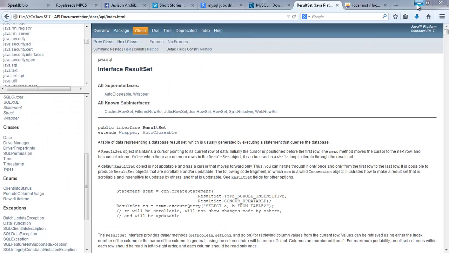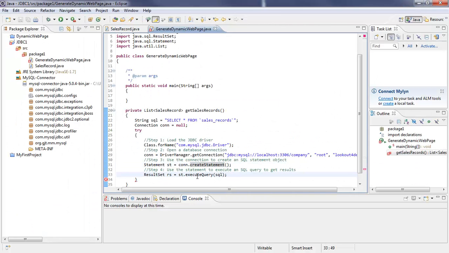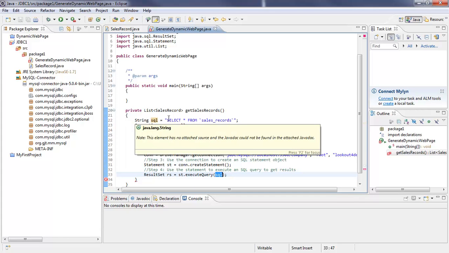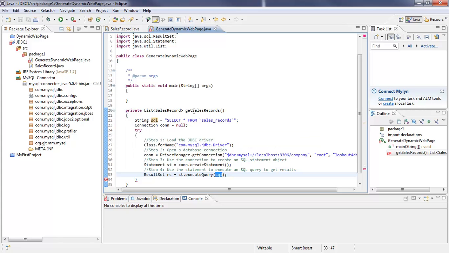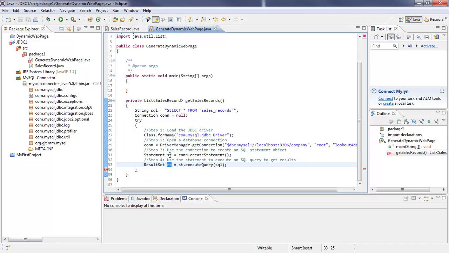So let's go over to the source code, and you can see here that we have a statement st, which is equal to con.createStatement, and we use the connection object we got from DriverManager.getConnection to invoke the createStatement method. That returns us a Statement object. Then we use the Statement object to execute a query, and what query are we executing? The SQL query that is in this string sql, which was select all from sales records. So whatever is the result of select all from sales records will be returned into this ResultSet object, and that's what the ResultSet object holds, the result of a query.